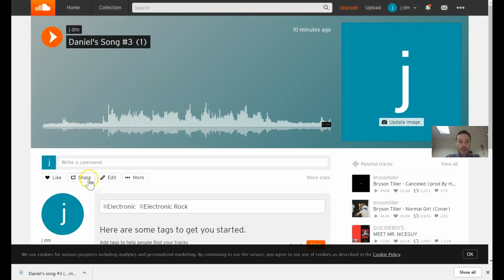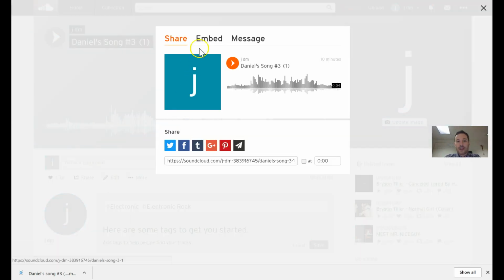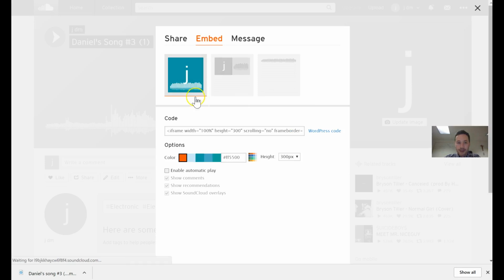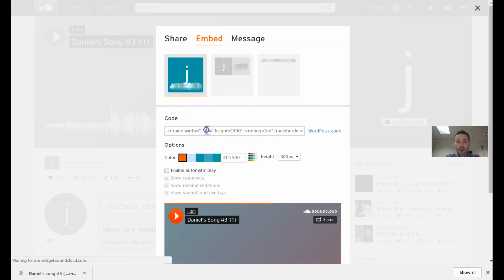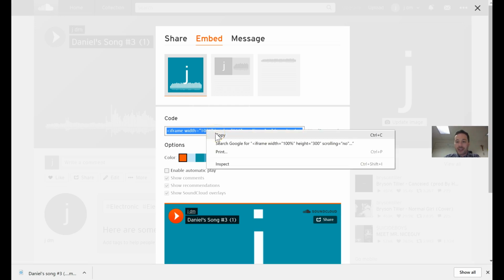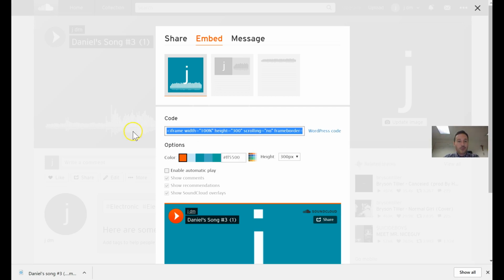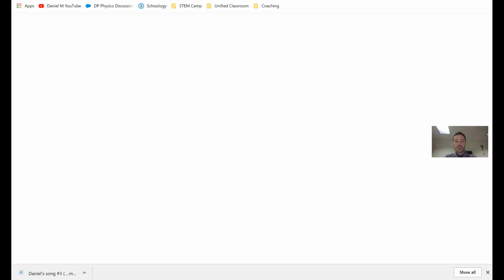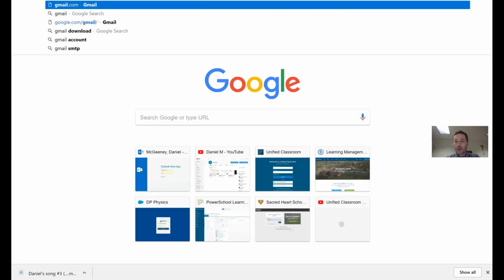A pop-up box appears. Whoops. Click on the Embed tab. Click into the box below Code, and once it's highlighted, right-click and hit Copy. You can, instead of clicking the Copy button, you can also hold Control-C on your keyboard if you wish. Once you've copied that, you can open up your Gmail. You can compose a new message, address it to your teacher, and paste that code into the body of the message so that your teacher has it. And that's it.